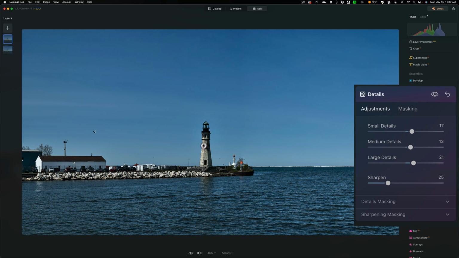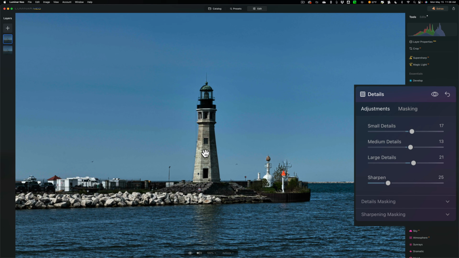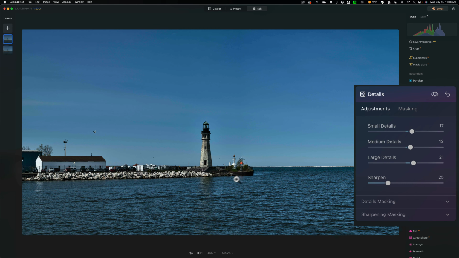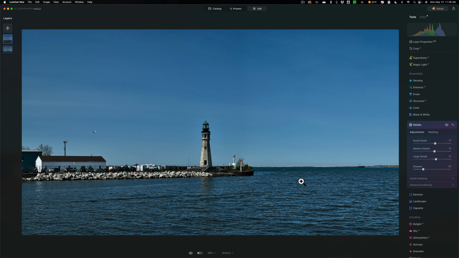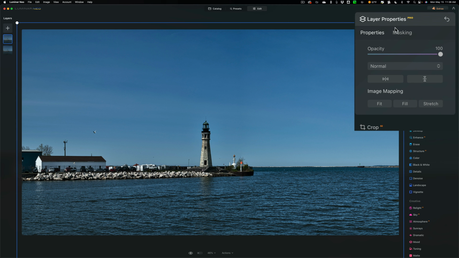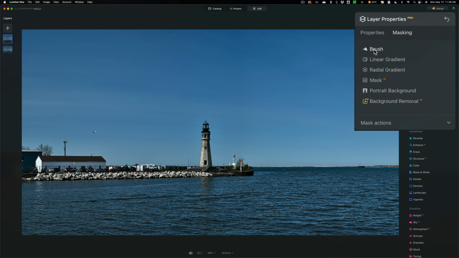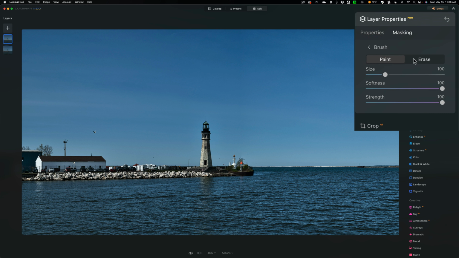And it looks pretty good now. The building looks a lot better. The land looks pretty good, but the water is just way too sharp. I don't want the sharpening on the water. So what we're going to do is go up to the layer properties, go to masking, and mask with a brush. And we're going to erase the adjustments. So make sure you clicked on erase from the water.